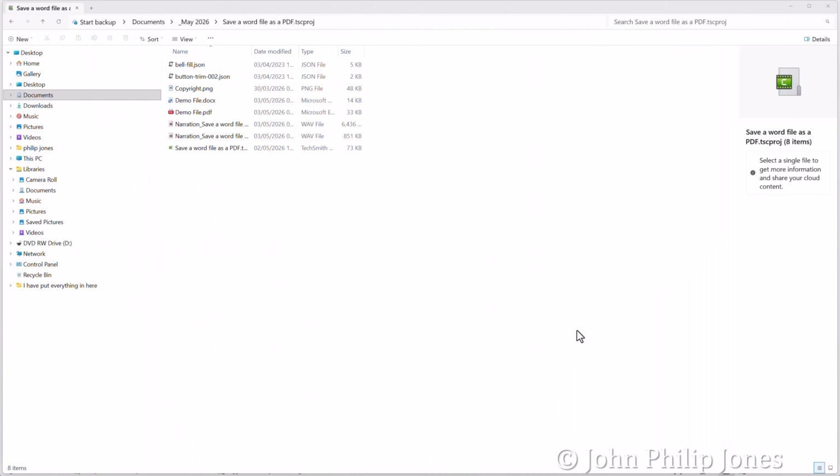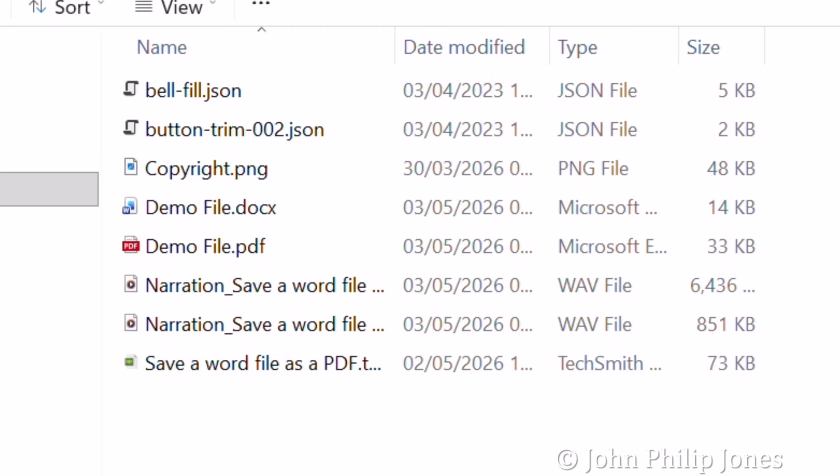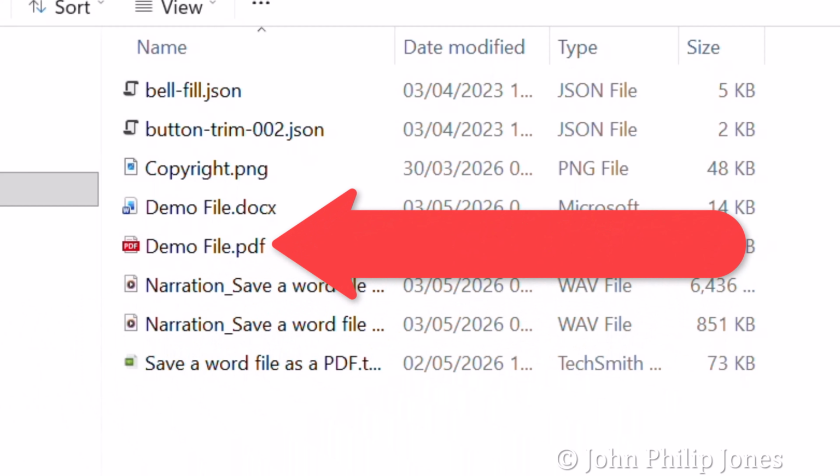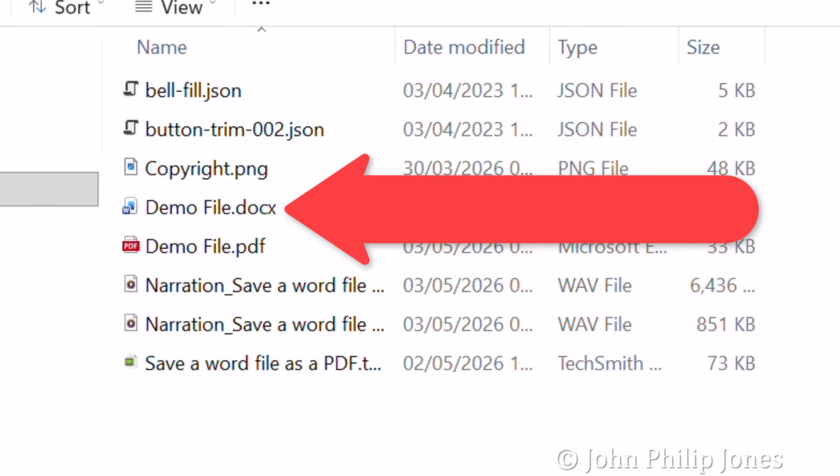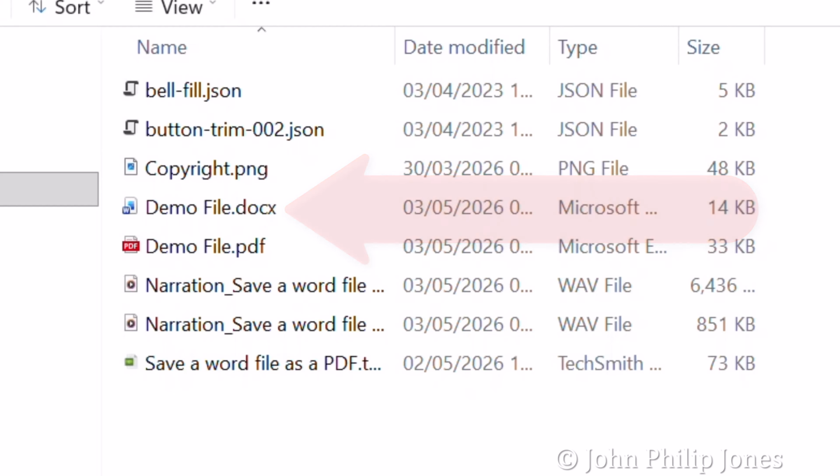You can see I've gone to the folder that contains the file, and here is the PDF file, and you can see it's called demofile.pdf, and if you look above you can see the original Word file. So the PDF has been saved in the same directory, and this was achieved by exporting the PDF.